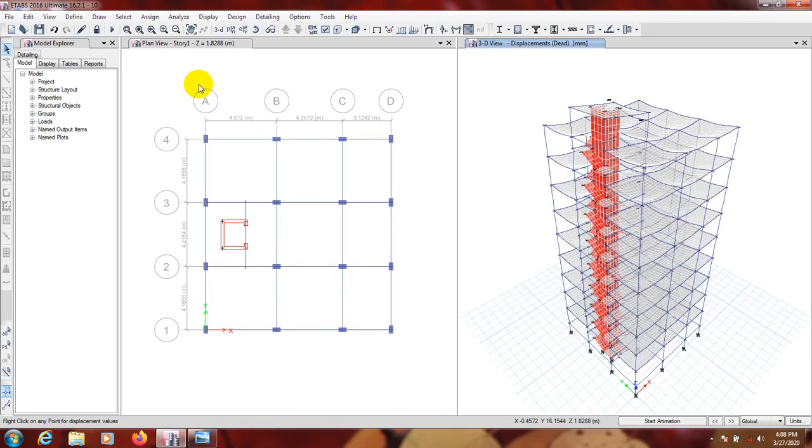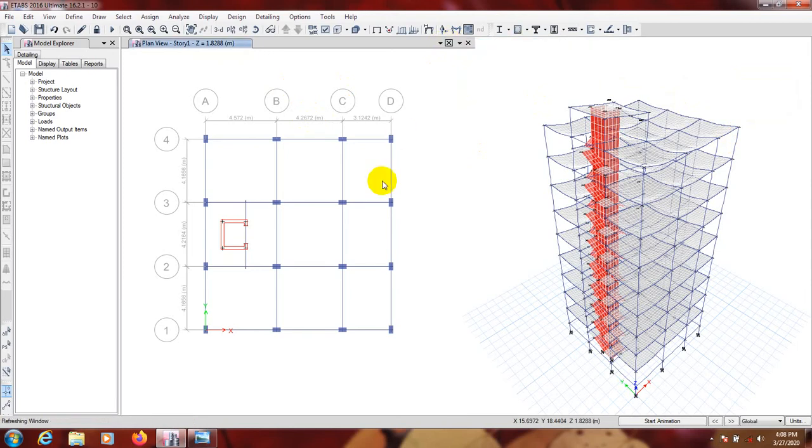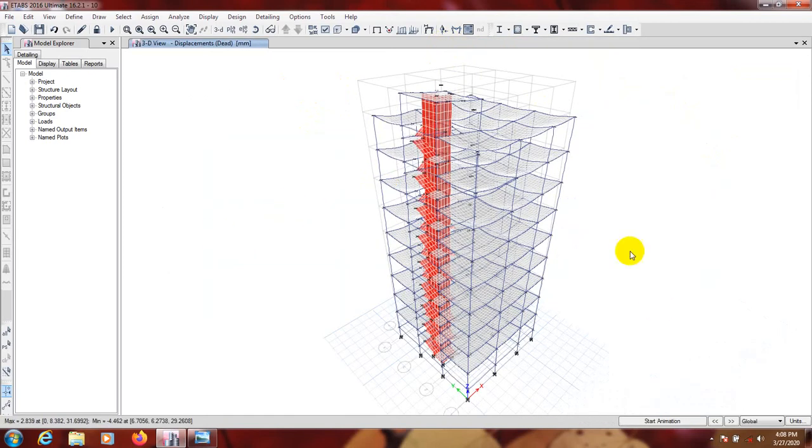So it's done, our analysis is done. Here it says that our analysis is done. After that, I'll close that. That's not necessary right now. And here is our model.